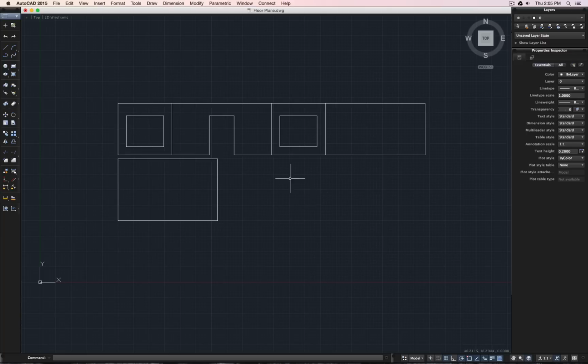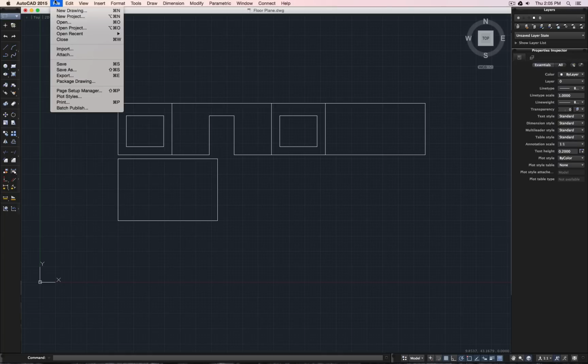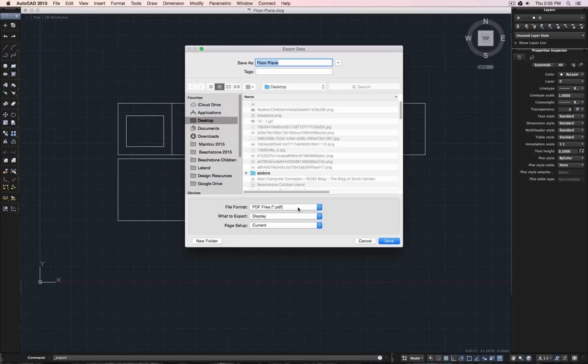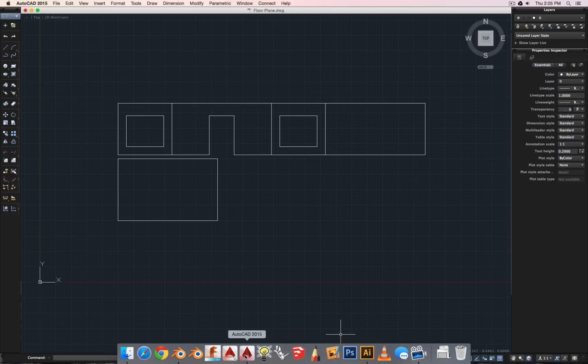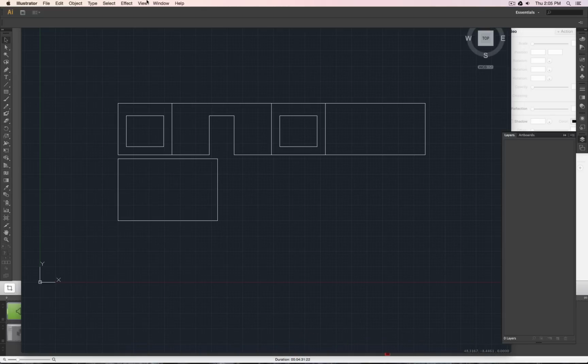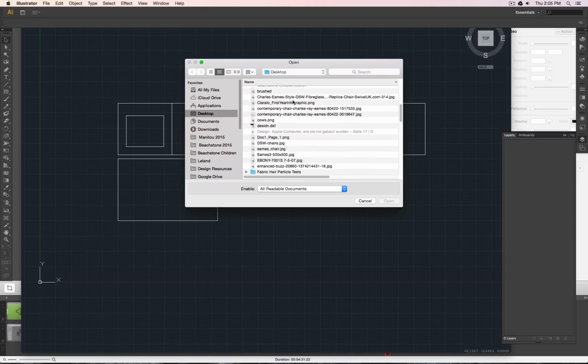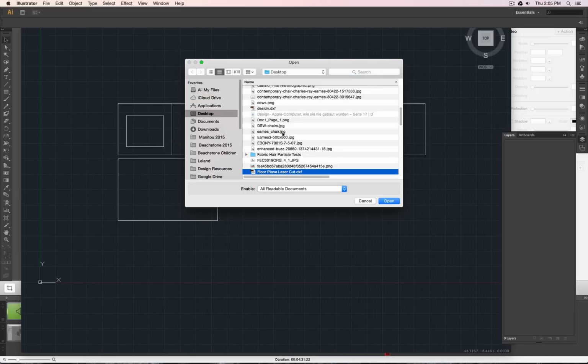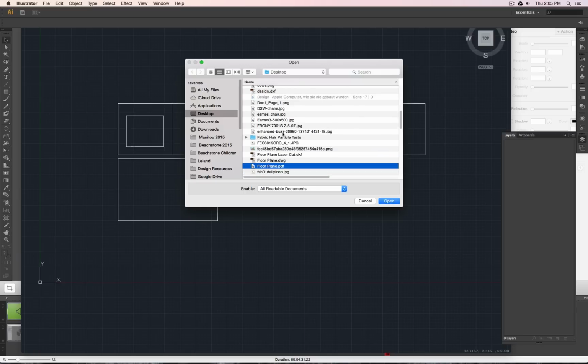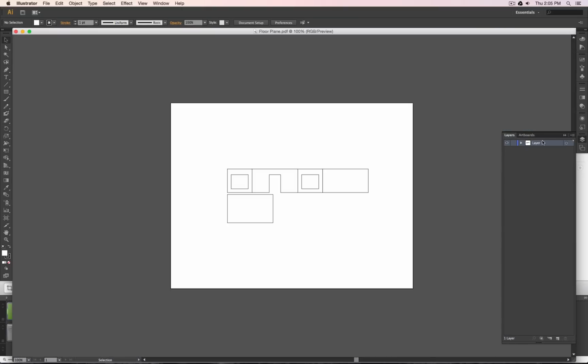And the current version of Illustrator has a bug when it comes to importing native AutoCAD files, but I noticed we can simply export this design as a PDF and then open that PDF in Illustrator. So in Illustrator, I go to open and let's take a look. Where's the floor plan? There's floor plan PDF. Perfect. So there are two things we have to do. First, clean up our drawing a little bit, and then we can adjust the scale.